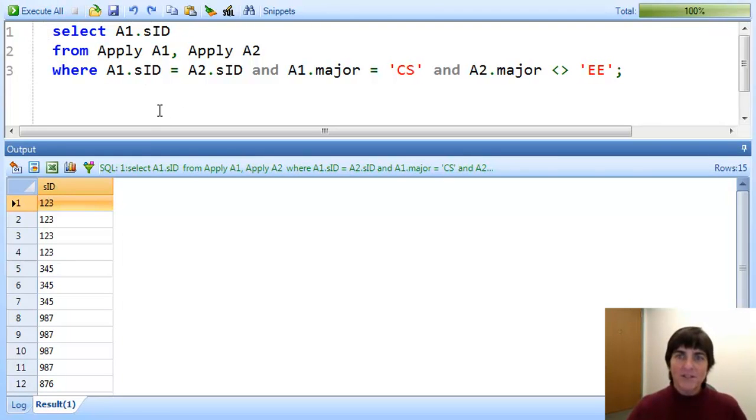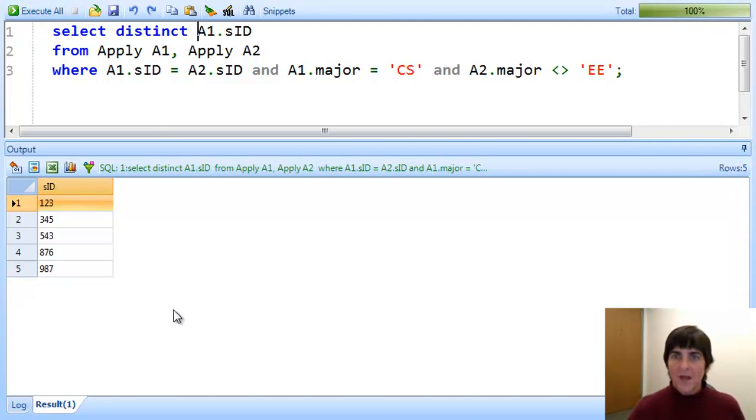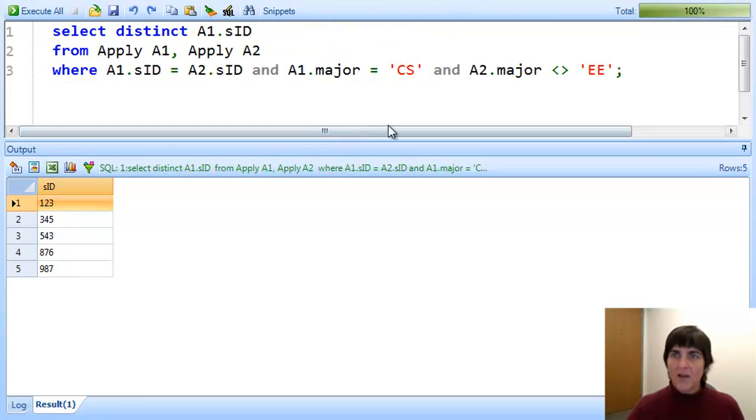Okay, well, that's probably just that problem with duplicates again. So let's just add distinct and go for it. It still seems like a lot of results. Let's go back to our previous query that uses except, and then we found that there were 3 students in the result, where here we're still getting 5 students in the result.